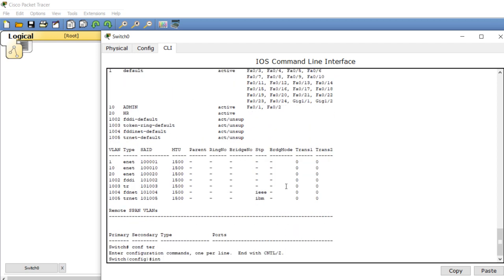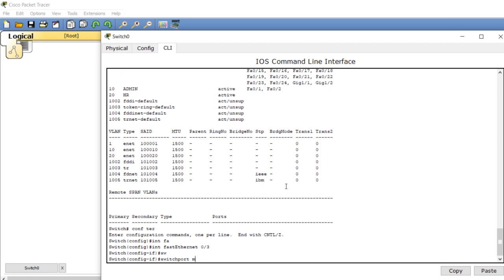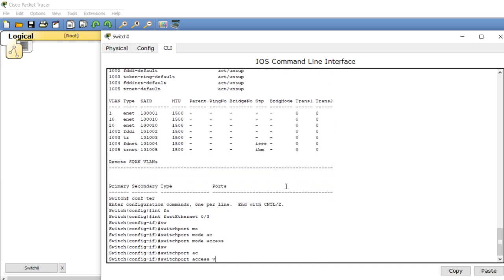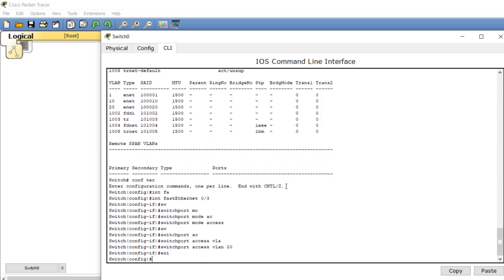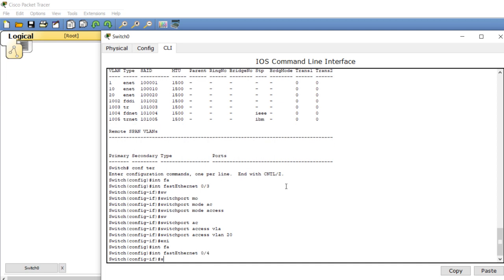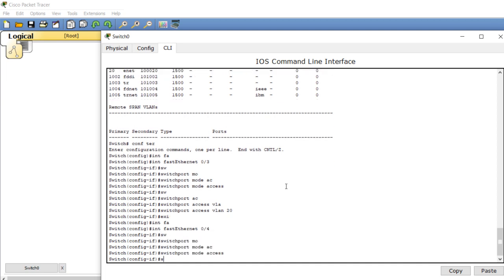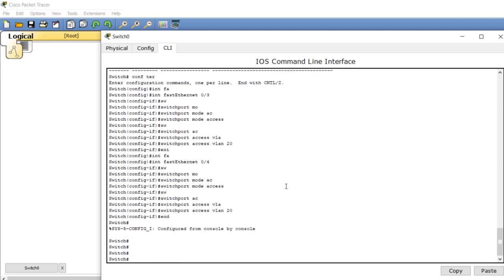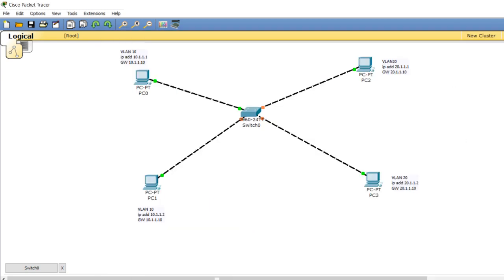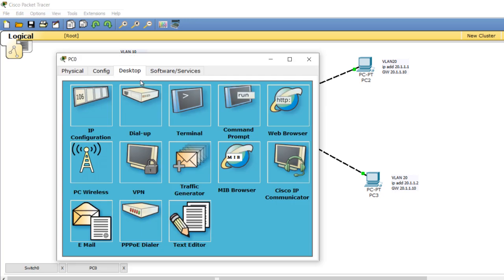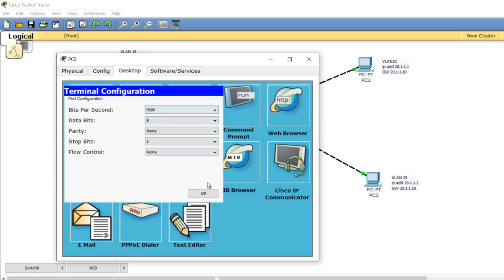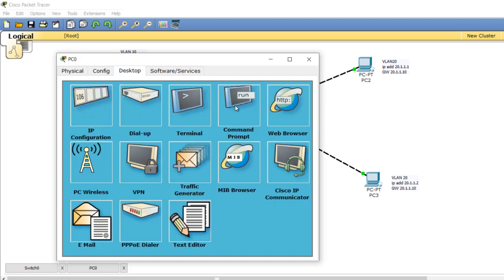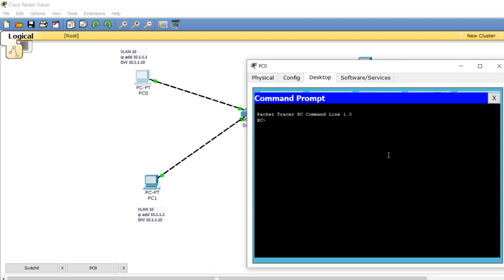Now interface FA0/3, switchport mode access, switchport access VLAN 20. Interface FA0/4, switchport mode access, switchport access VLAN 20. Done. So now you can go to PC0 and try to ping, not terminal, command prompt. First of all, we have to check the IP. What is my IP? 10.1.1.1.